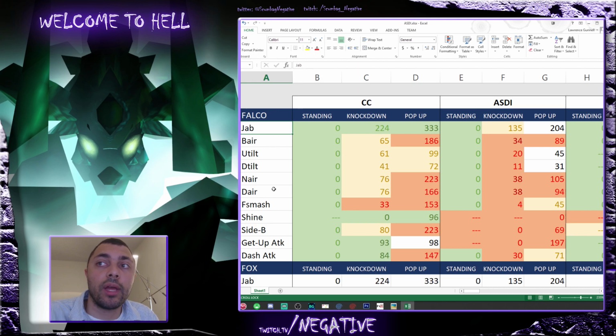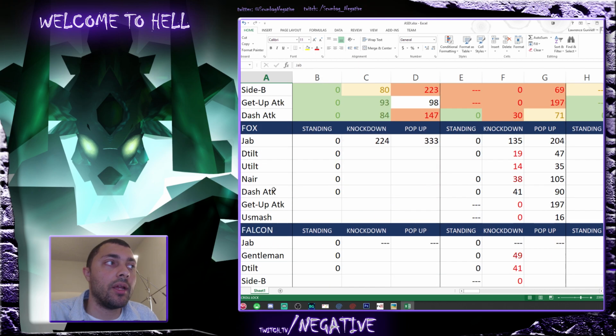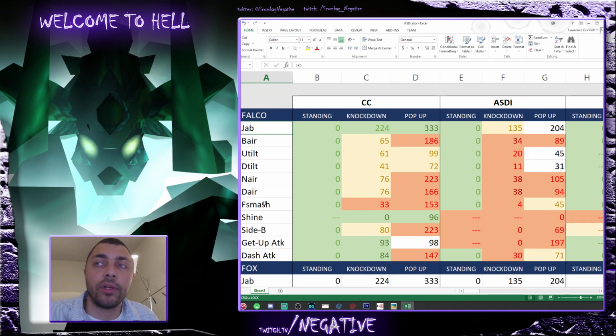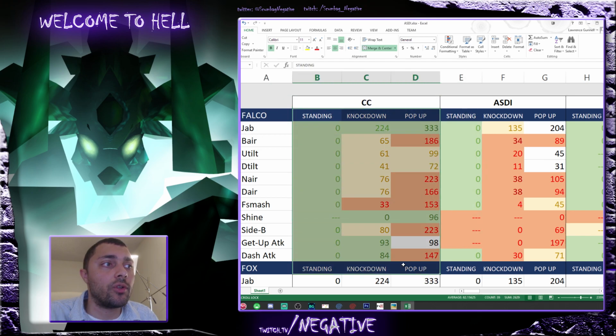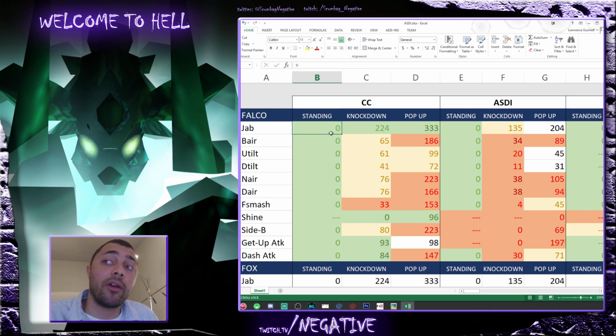stuff with, if it was Fox, right? I'm not going to put shine because it's just weight-dependent set knockback, stuff like that. But so here we have CC, right? First we have just crouch cancel, and crouch cancel is usually a really strong option. But crouch cancel typically requires you not to be moving around and throwing out attacks. So here for crouch cancel, you can see jab doesn't knock down till 224.